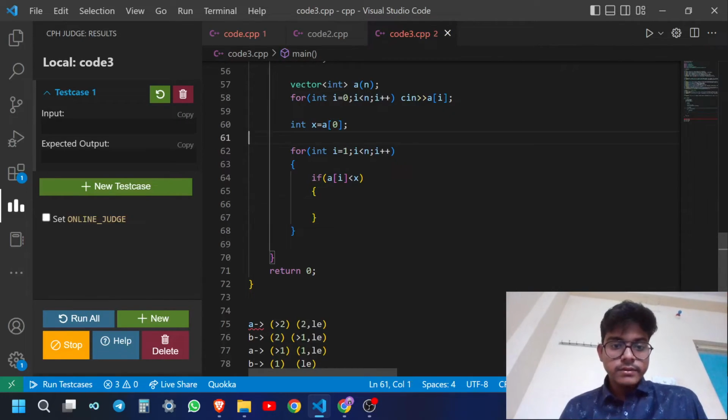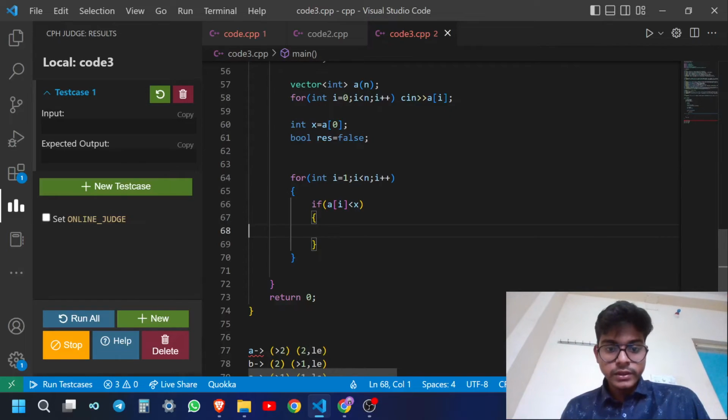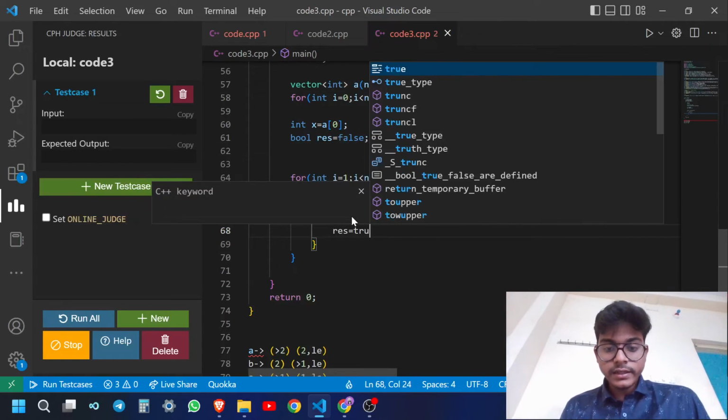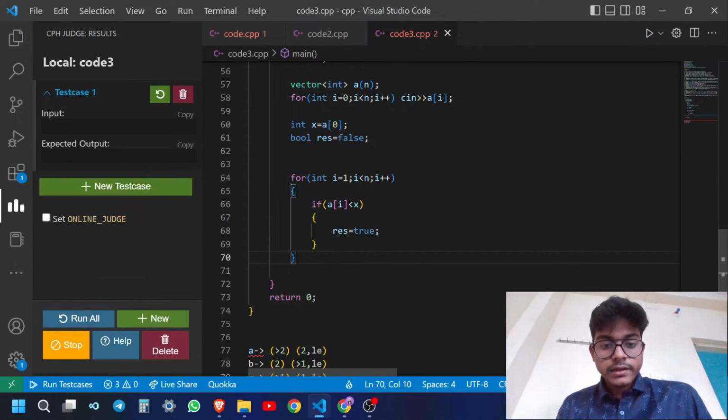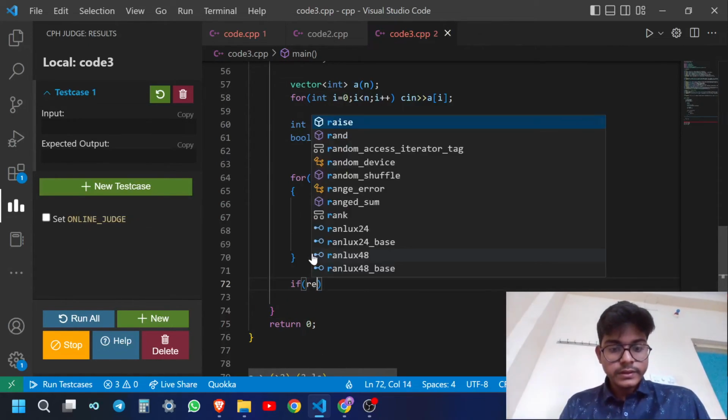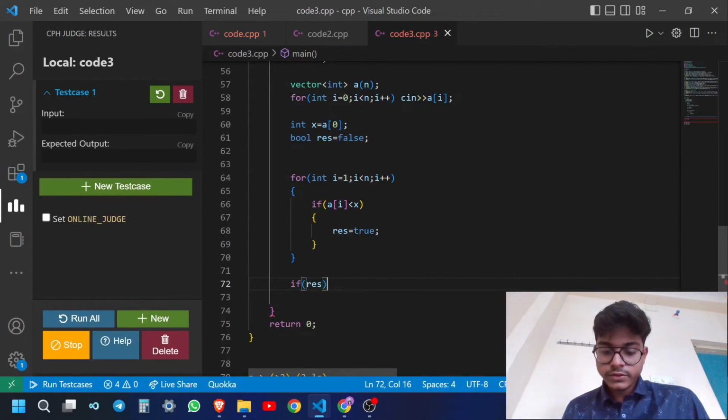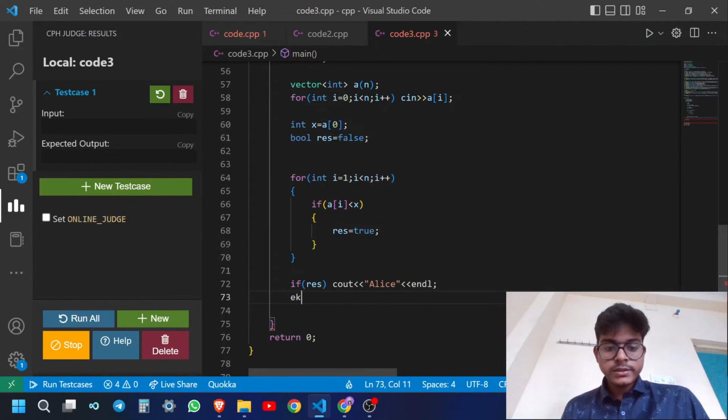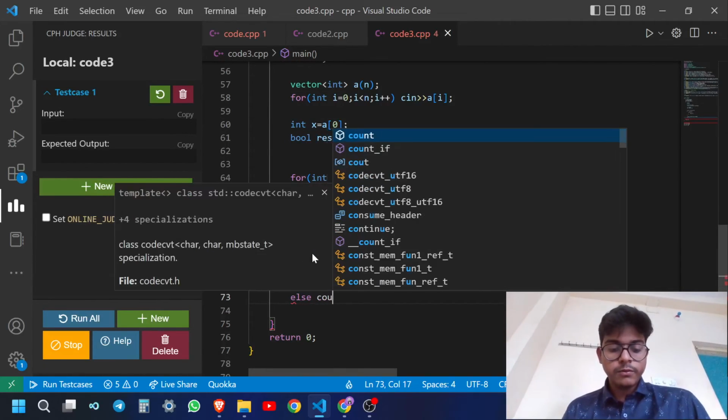So I am taking a bool result equal to false. First of all, I am taking that Alice will not win. If this case happens, that means Alice will definitely win the game. And now, if result is true, that means Alice won the game, so I have to return Alice. Otherwise, Bob will win.